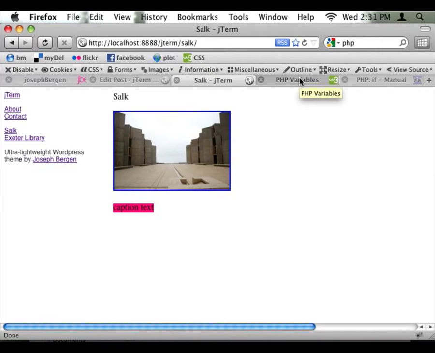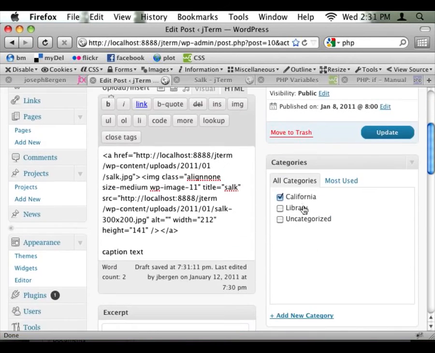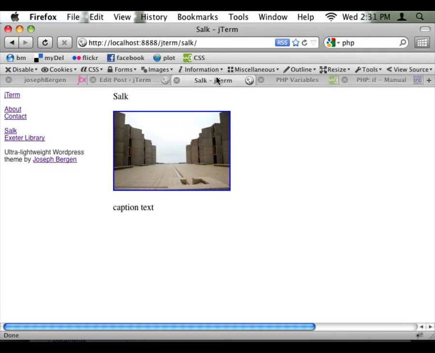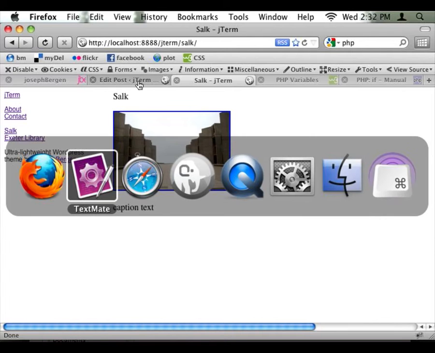Now let's say that it's really important to me that people know how I categorize these things. There's this little category thing, and I have a category of California in there, but it's not showing. So what I'm going to do is go to TextMate.